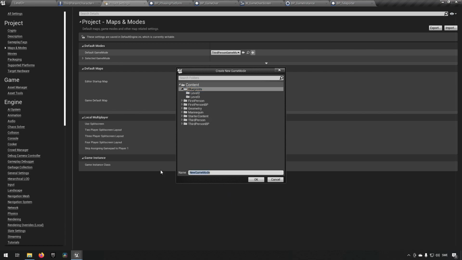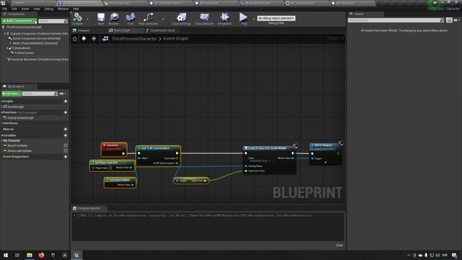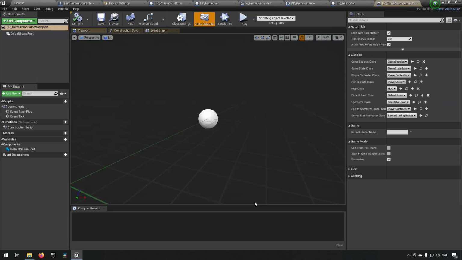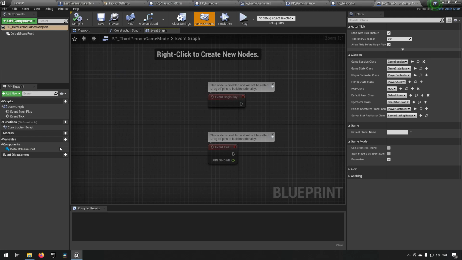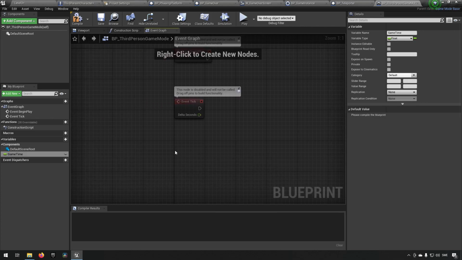So BP third person game mode. It doesn't want to browse it, so let's find it manually. What we want is for this game mode to actually do all of the stuff. So let's create a game time here, like so. And let's say we create some functions here.